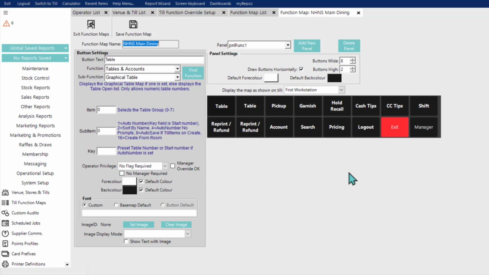A couple things I'll point out here. The name of the function map itself is going to be displayed on the actual tab, as well as here at the top within the tab, where it says function map name, and we can check that there, really just to confirm that we are working with the correct function map that we're intending to be editing or working on at this point.